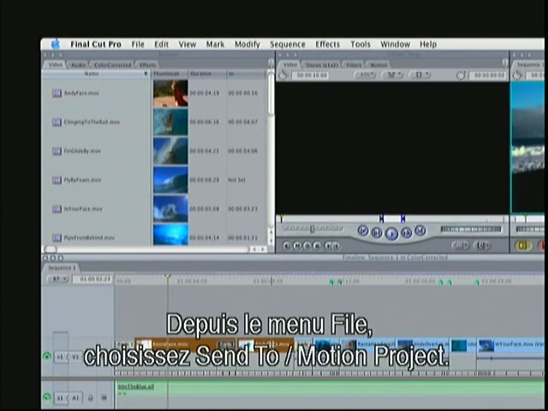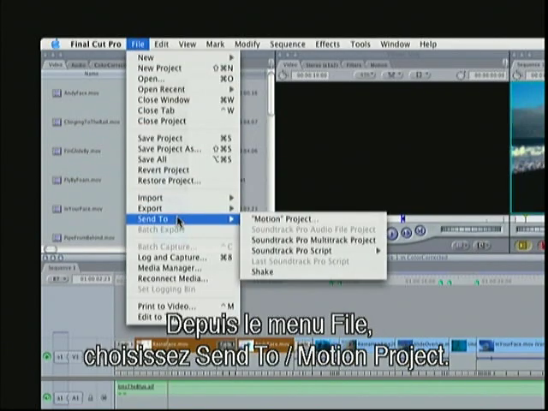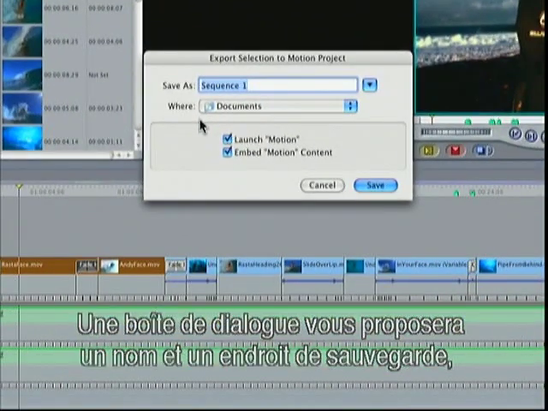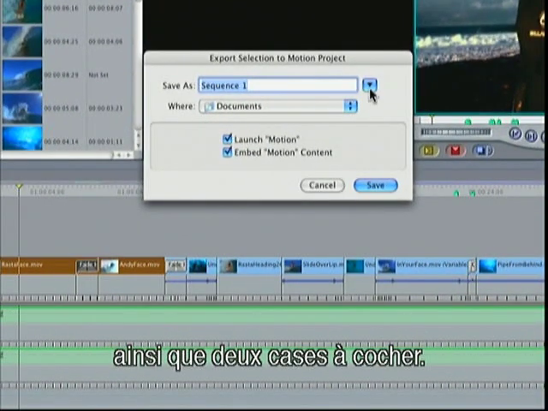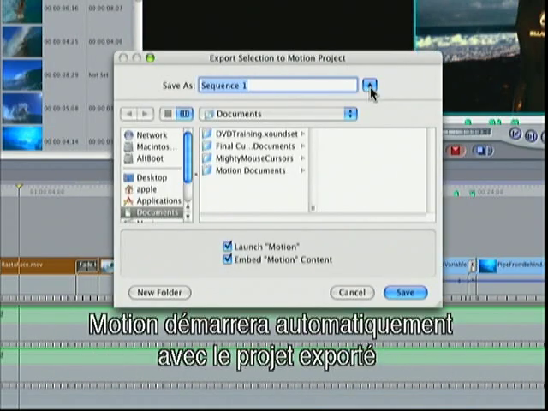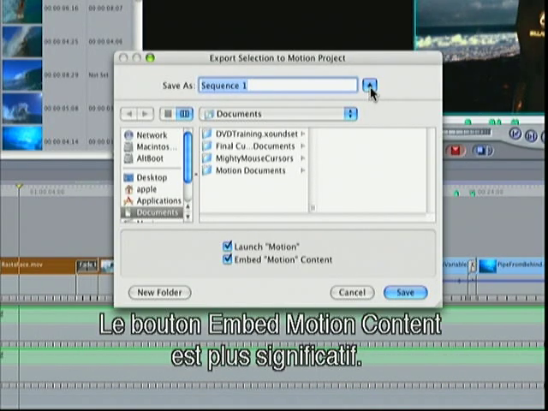From the File menu, choose Send to Motion Project. You're greeted with a dialog box which offers a save name and location, along with two checkboxes. When the Launch Motion option is checked, Motion will automatically launch with the exported project immediately after you click the Save button. The Embed Motion Content button is a little more significant.